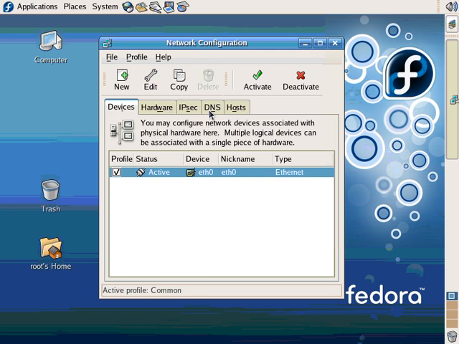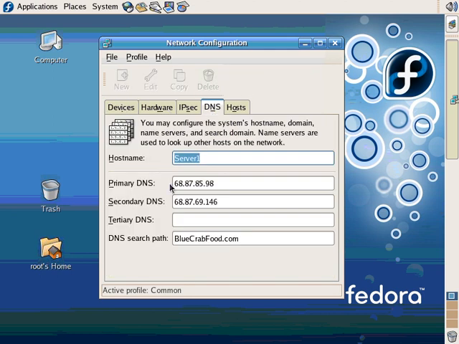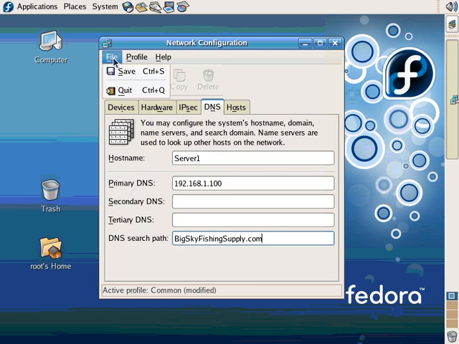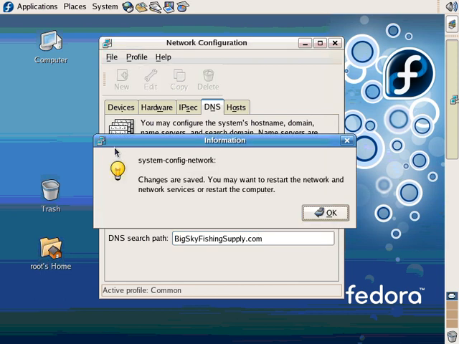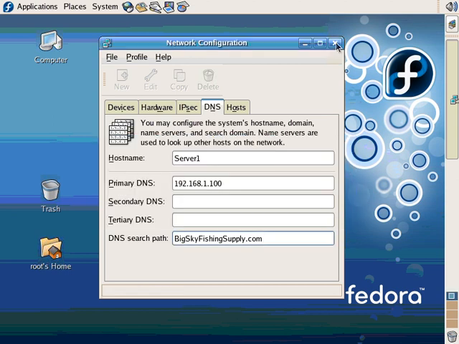I'm going to click on the DNS tab, and here we have hostname server 1, and the primary DNS needs to be this server, 192.168.1.100. No secondary DNS. The DNS search path should be bigskyfishingsupply.com. I'm going to go up to File, and say save. It says changes are saved. You may want to restart the network and network services or restart the computer. I'm going to say OK and close this out.